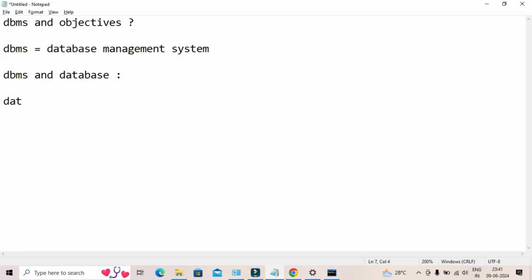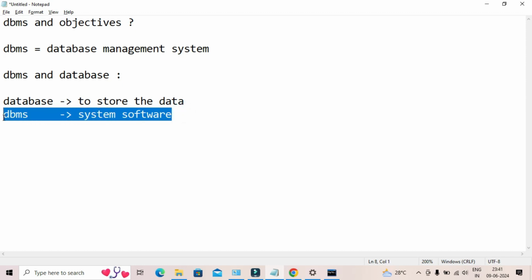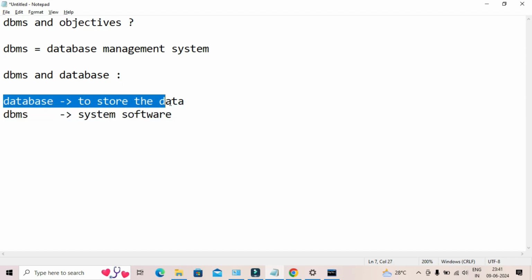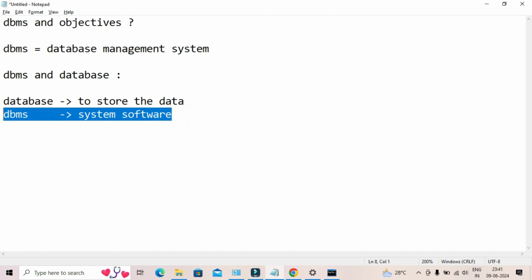Actually, a database is just a place to store data. But DBMS is a software. Just remember, DBMS is a system software. Without this system software, you cannot perform any operations. First you need to have this software to run the database commands. To operate this database, we require a DBMS. So hence DBMS is required.